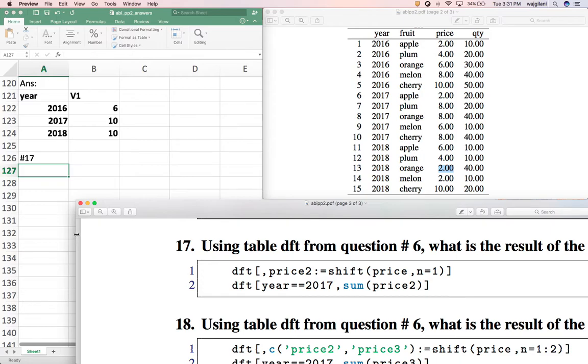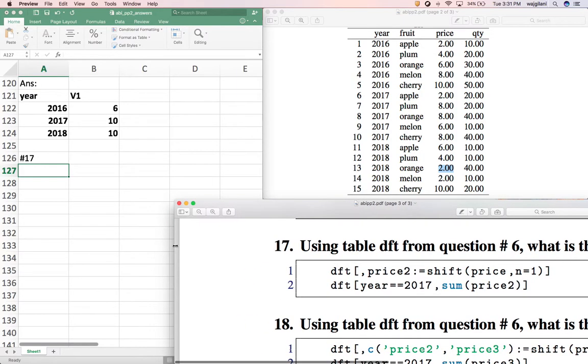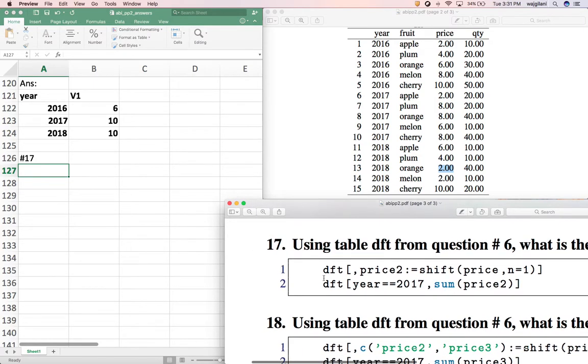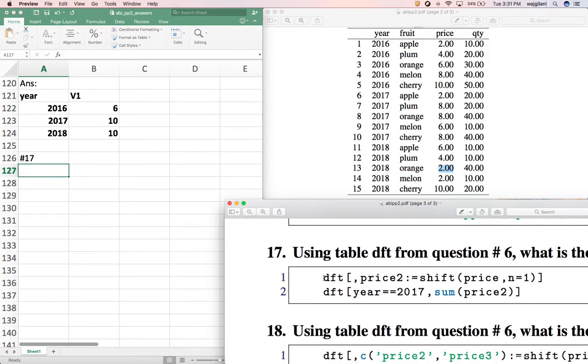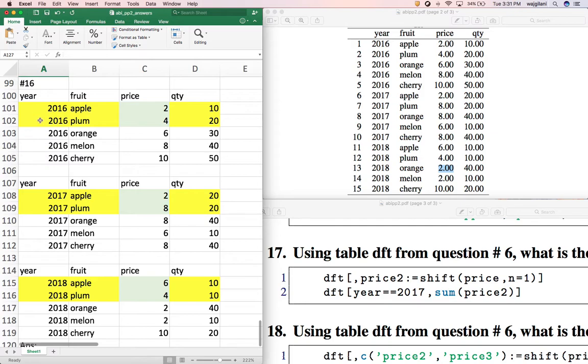And then I take a sum of that new column for one particular year. All right, so let's do the first things first. This requires me to write out the whole table, which is fine. I do kind of have the whole table right here anyway.